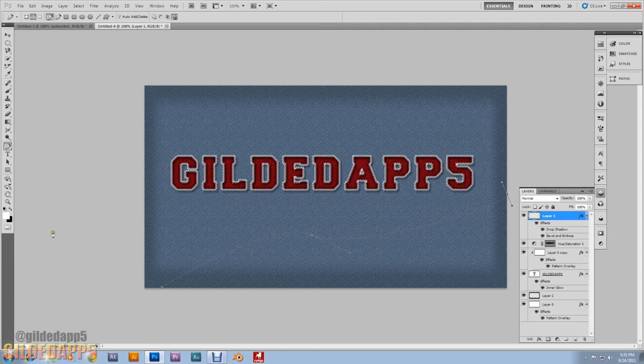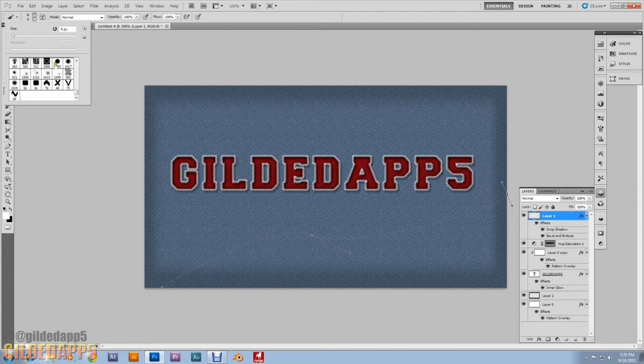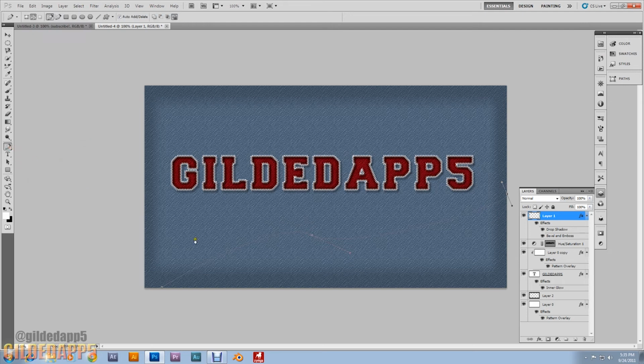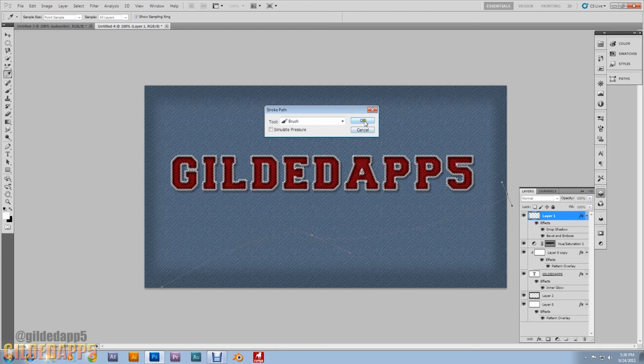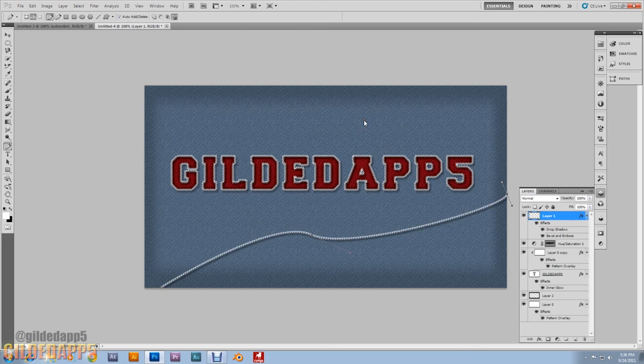And after that, I'm gonna go back to the brush. Choose the X brush tip this time, and we're gonna set that to 8. Grab the pen tool again. Make sure your foreground's white. Right click on the path, stroke path, hit OK. Look at that, that's amazing. That is amazing, in your face, amazing.